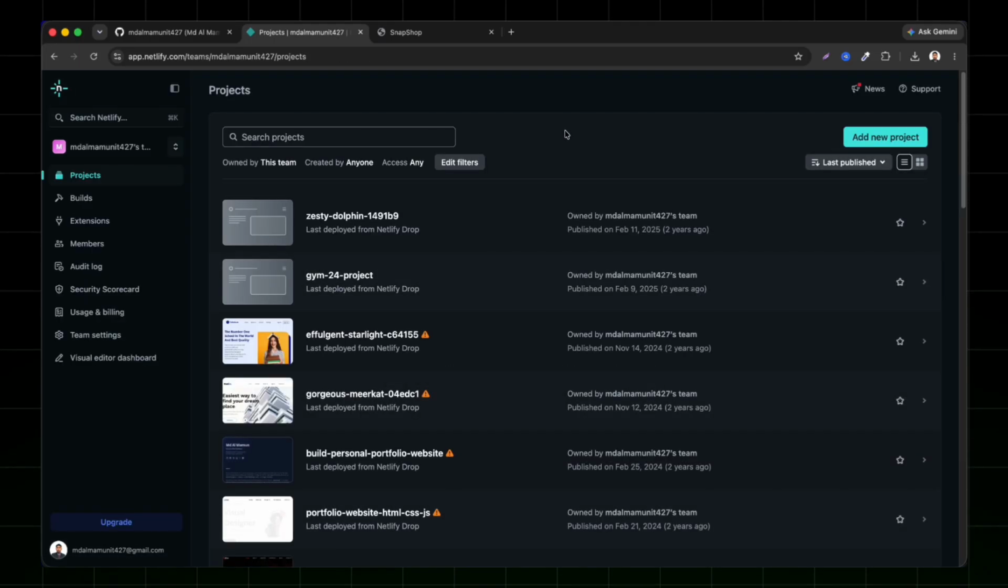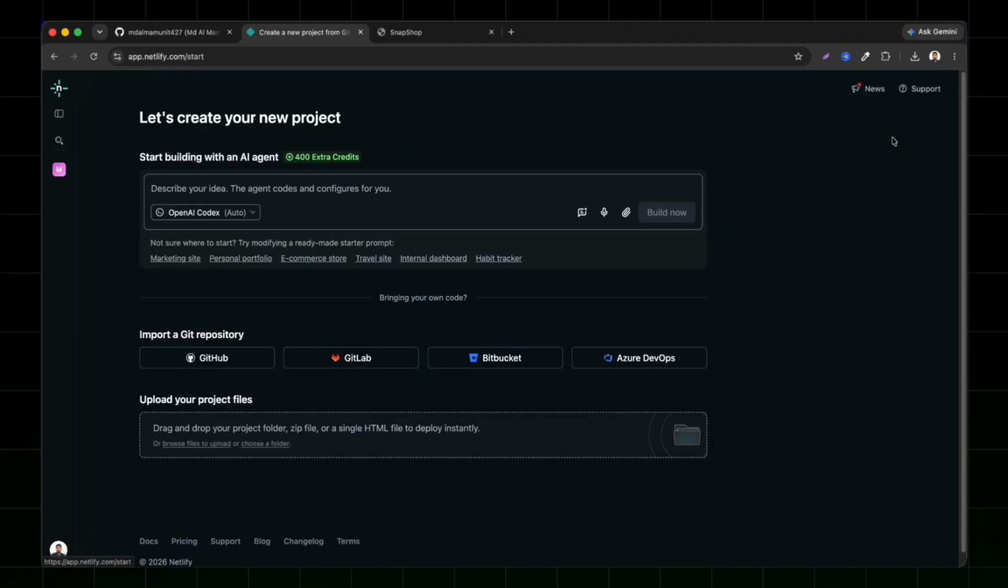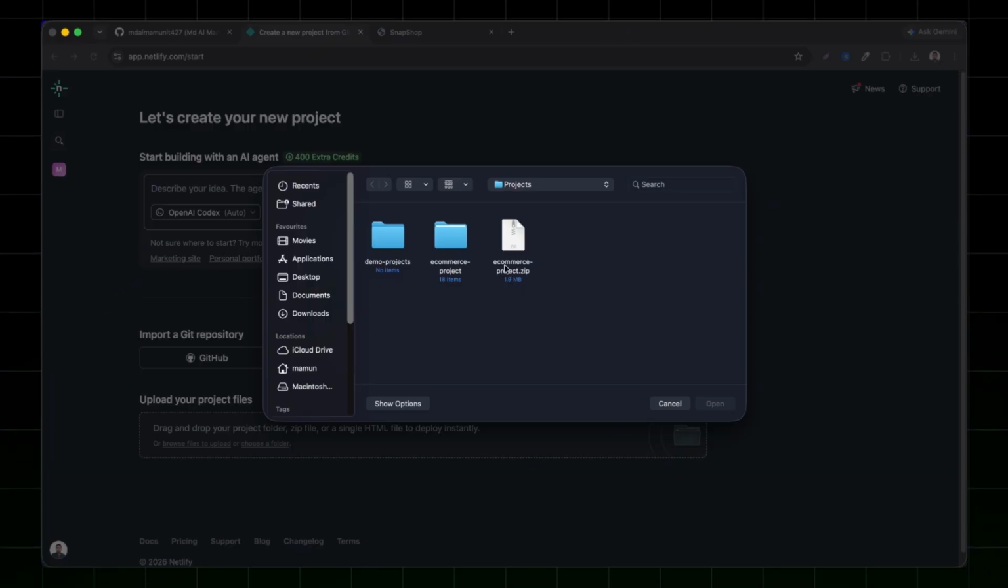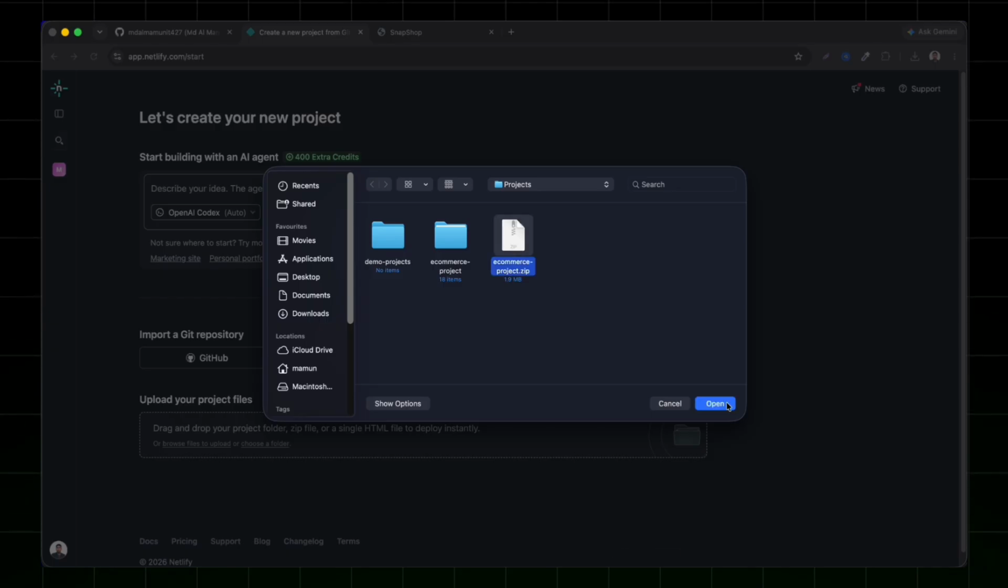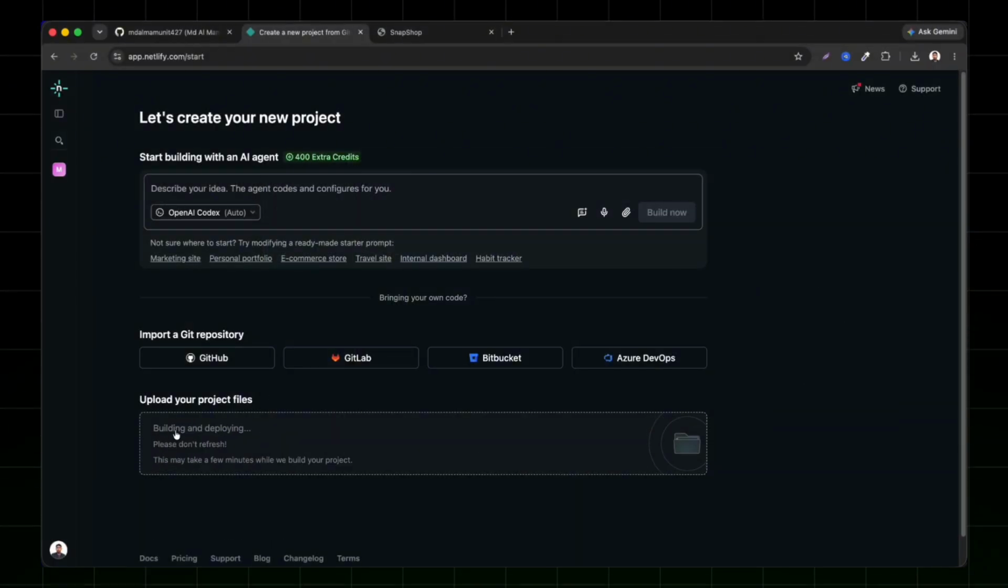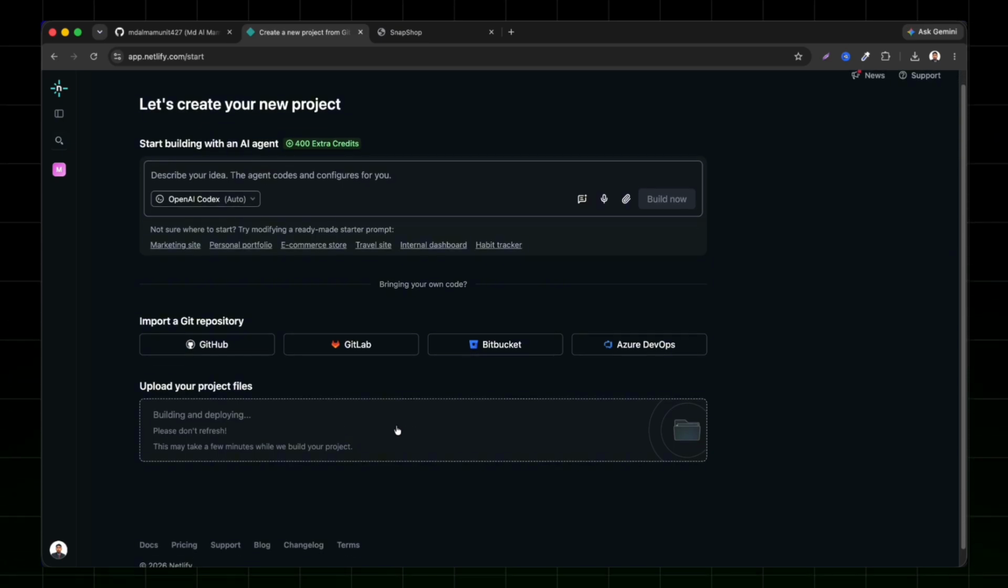Okay, so now let me show you another, easier way. You will simply click add a project, then go to upload your project. If you have a local project, you can simply click here and upload your project. For example, this is the zip folder of this current project. You can simply upload this, and now you can see it's building and deploying. It takes a few seconds to complete the whole process. Okay, we'll have to wait.